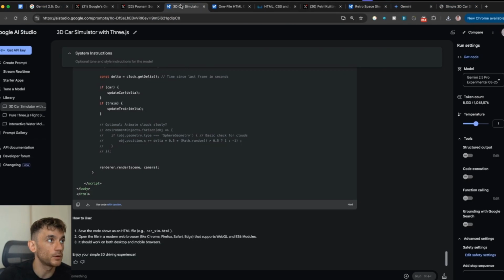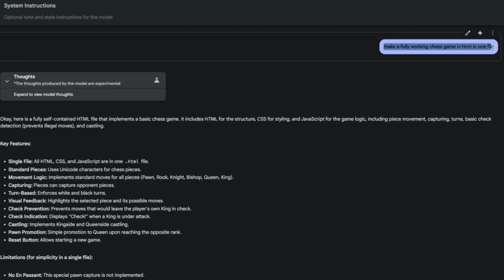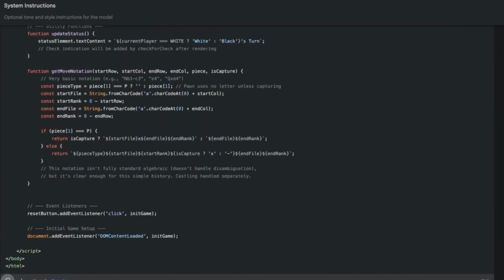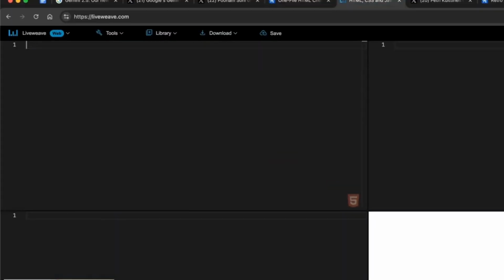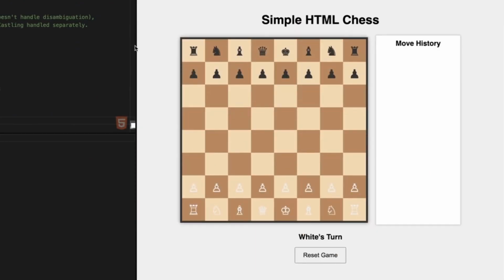So if you want to build other stuff, here's another example. This is a fully working chess game in HTML. We asked it to generate a fully working chess game. Now, if we go back to liveweave.com, we'll delete that and then plug this in, and we have the chess game. Chess game ready to go.